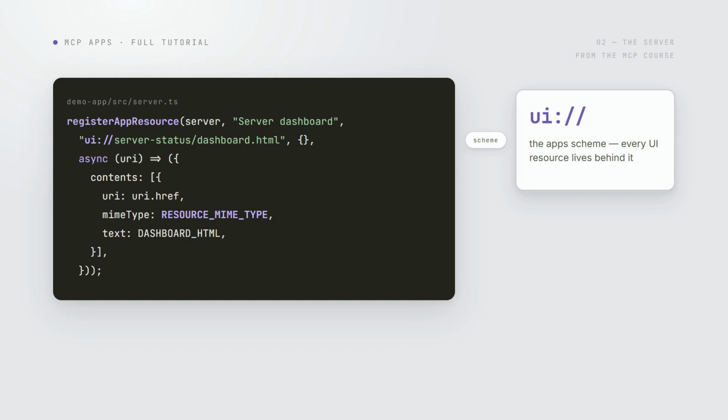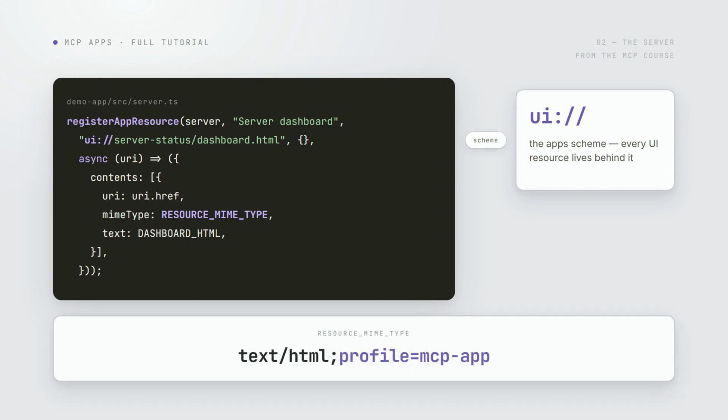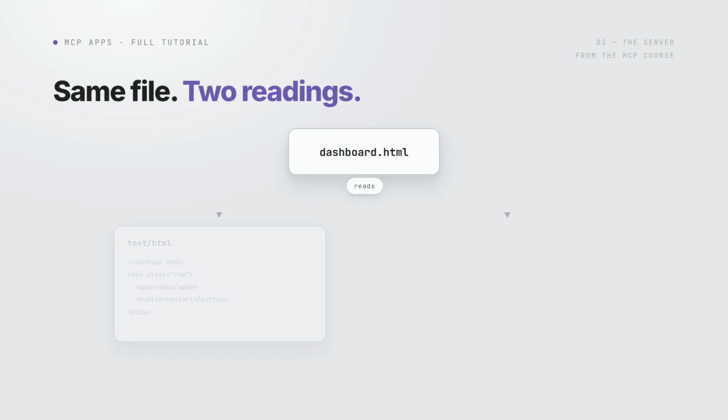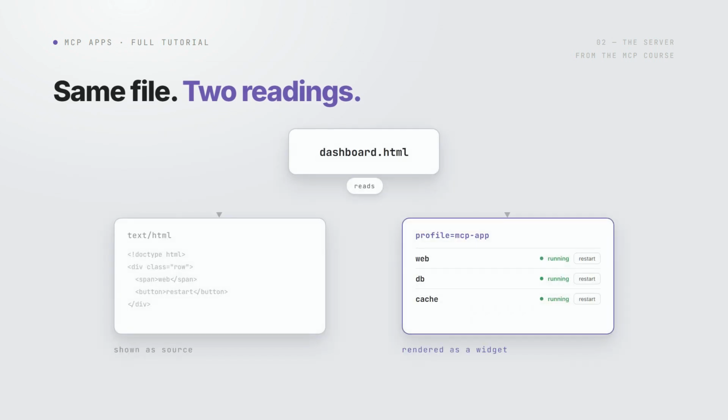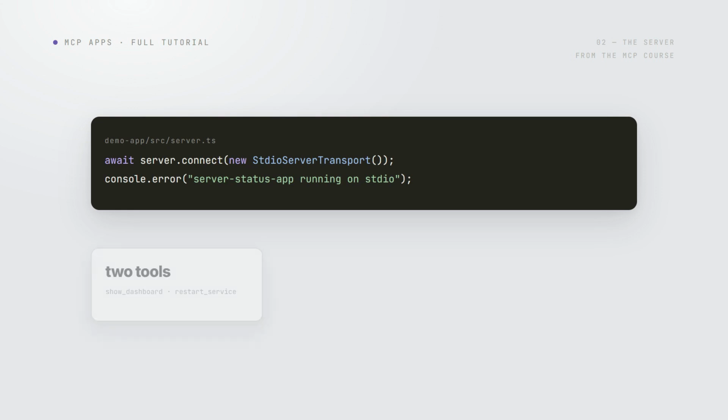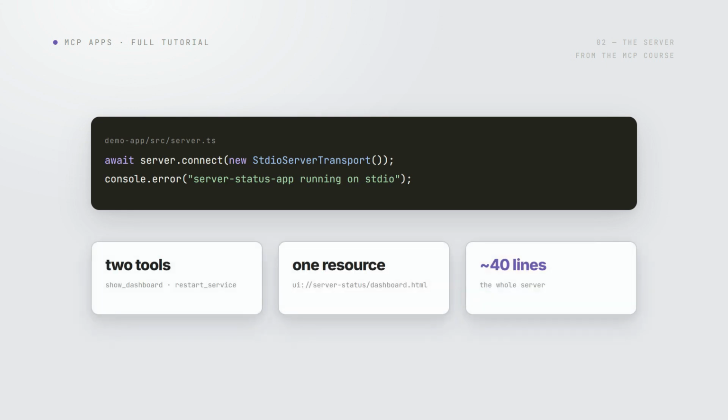Last piece, register the resource itself. The URI starts with UI, that's the app scheme. It serves one HTML file with a special MIME type. Text HTML, profile MCP app. Hosts see that profile and render it. Connect over standard I/O, and the server side is done. About 40 lines.